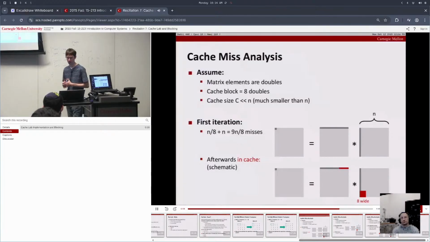I would calculate that. And so then afterwards, in the cache, what do we have loaded up? We have the last 8 elements of the first matrix in our cache. And we have this 8 by 8 block from these 8 rows that we loaded up, and then the stuff over here that we didn't use, going 8 wide. So does everyone see how we get that in our cache when we're done?